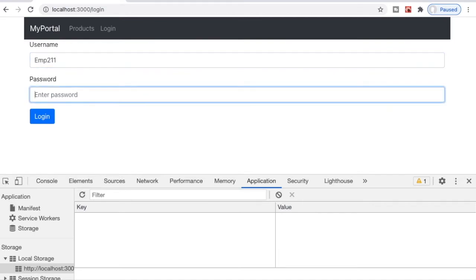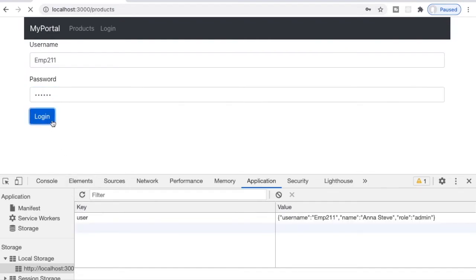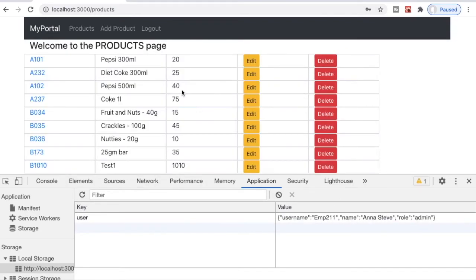Let's log in with the other role, EMP211. So now this is role admin. We can see the add product and you can see the edit and the delete functionality. Those things are also showing here. So this is exactly what we were looking for. So this is working absolutely fine.